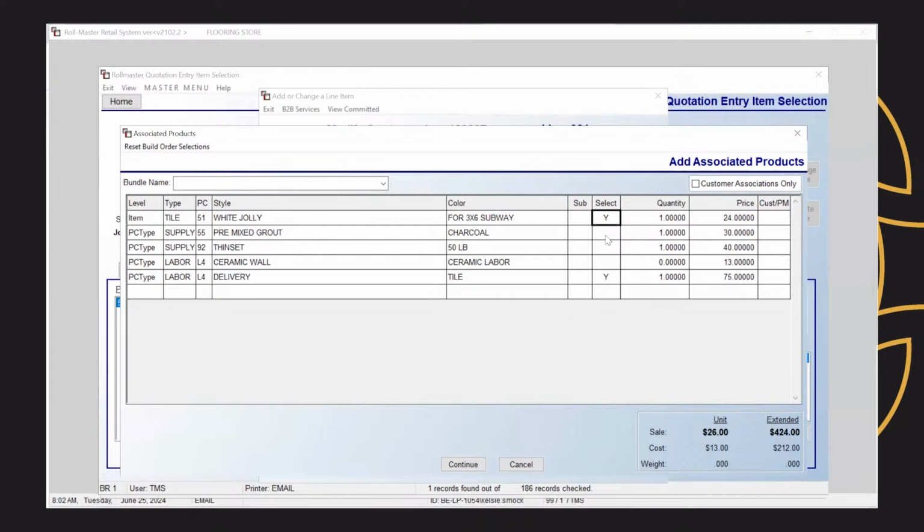I want to go ahead and add in my grout, my thin set, and my ceramic wall labor. To select these, I'm simply clicking in this column here. To unselect, I could just double click to unselect. I can also adjust the quantity as needed. For example, I have ceramic wall labor here, and quantity is something that can be auto-computed. I'll show you an example of that later on.